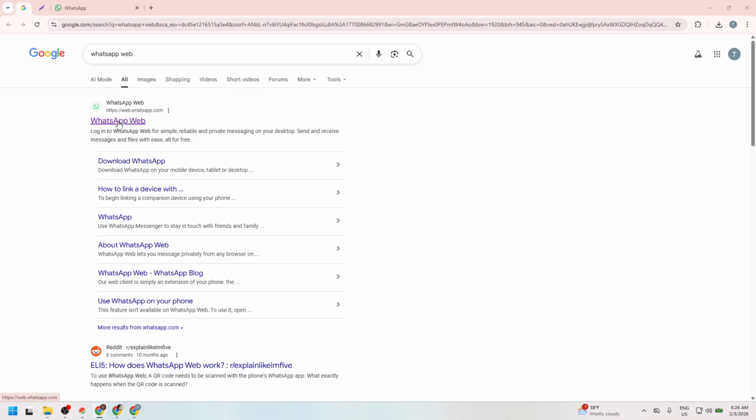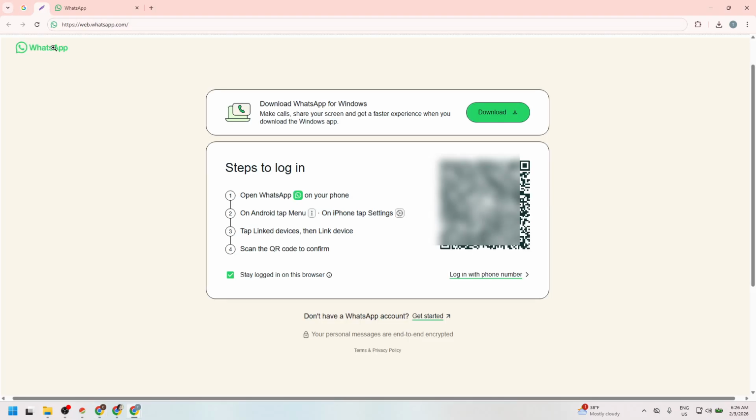You'll know you're in the right place when you see the familiar WhatsApp branding and a large QR code on the screen. A quick tip before you proceed. Make sure your internet connection is stable and your browser is up to date to avoid any loading or syncing hiccups. Next, log in so WhatsApp web can mirror your chats from your mobile account.